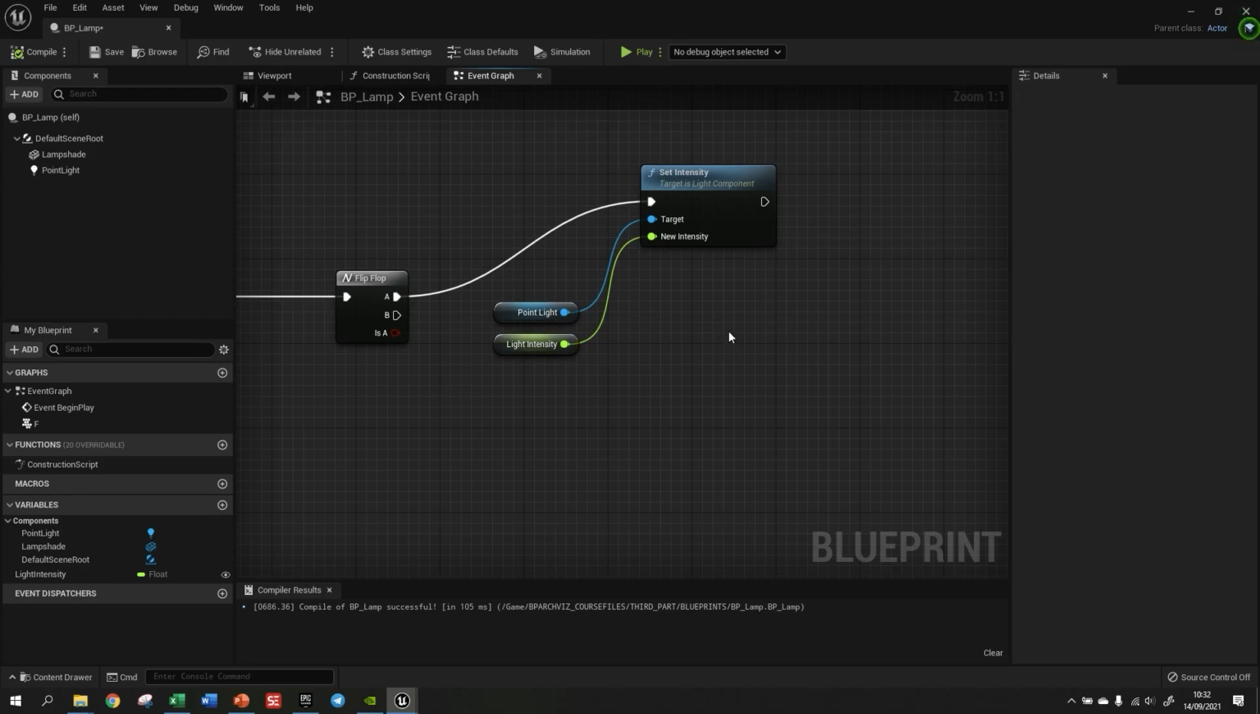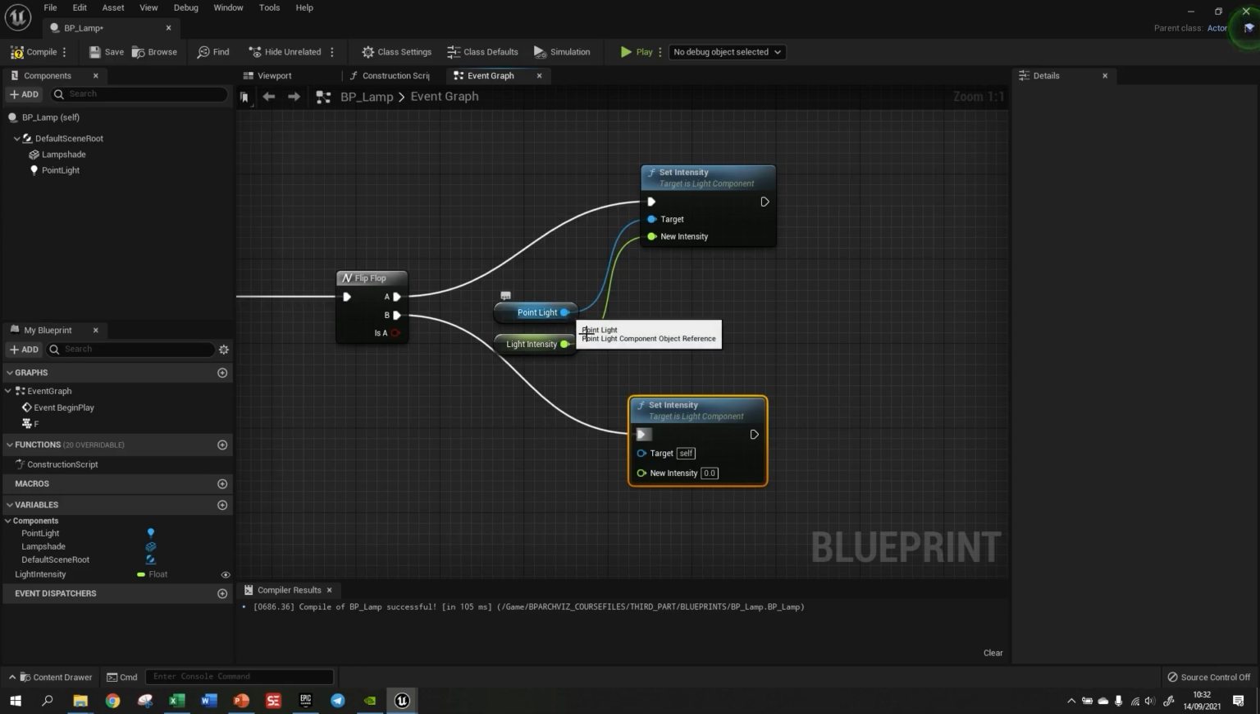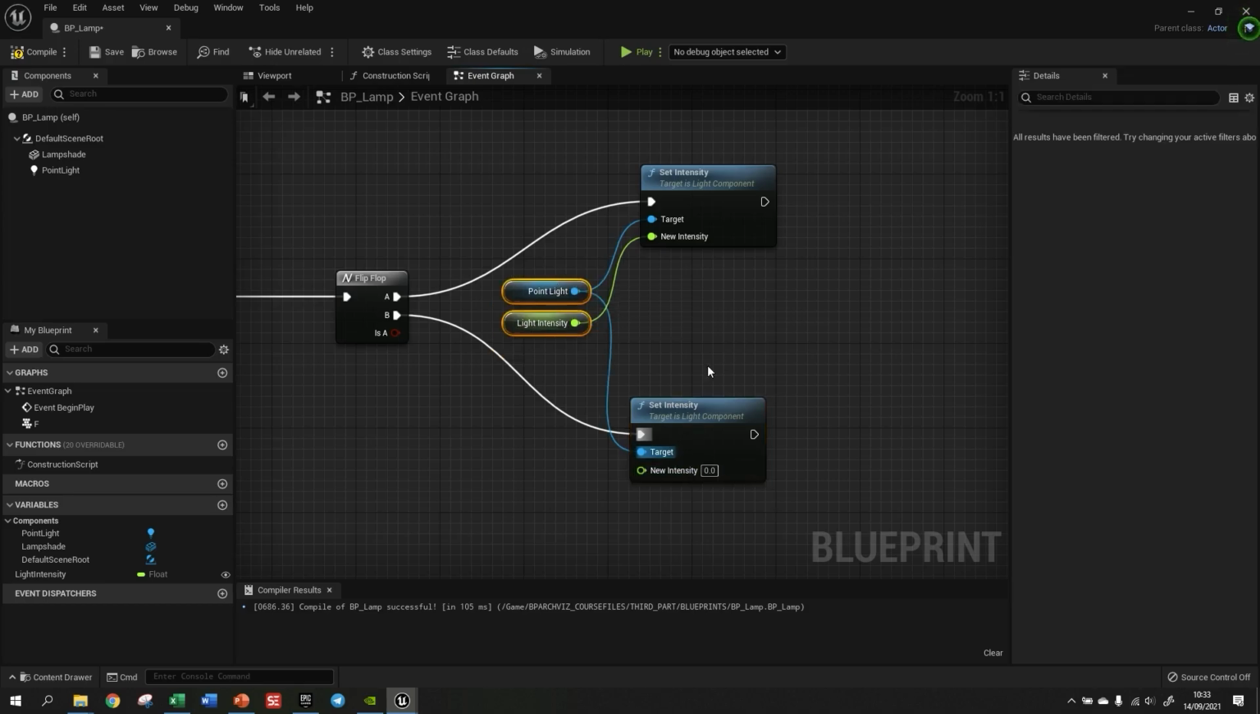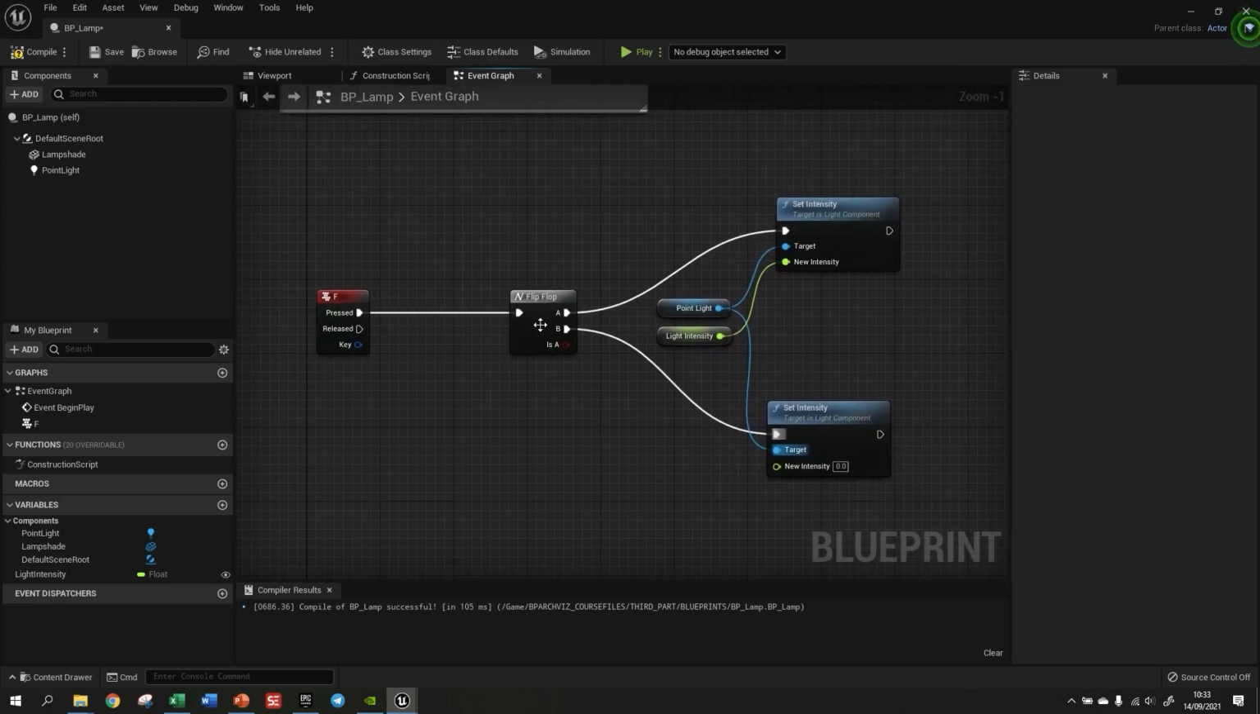So let's copy this node. We can press Control W and we'll plug it into B. And we can use the same point light. And this is 0. So we need to change that, don't we? We need to change that, or when we press F, we need to give it another value. So it's on at this stage, and then we're going to turn it off. So let's think what intensity we want it to be.